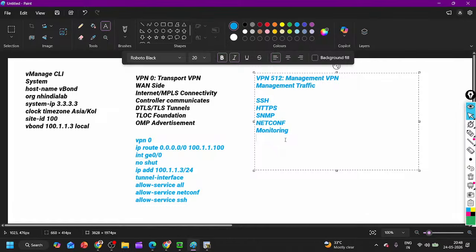User traffic and transport traffic is separated, right, from the VPN 512. This is the reason why we have created multiple VPNs, because we don't want to mix all the traffic in a single routing table, right? With the help of VPN we have separated management traffic, transport traffic and user traffic. For user traffic we will create what?